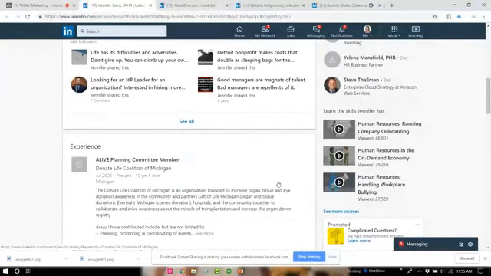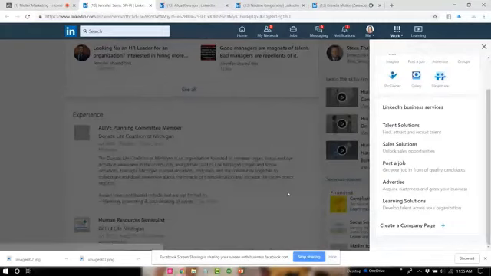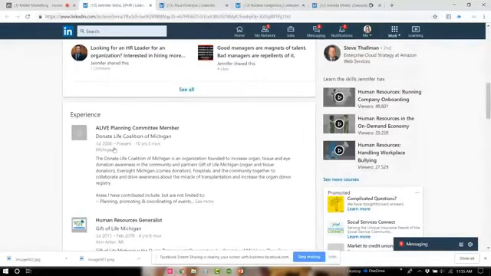So it looks like you're working with Donate Life Coalition of Michigan. I don't see that linked on your experience section here, Jennifer, so you may want to make sure if Donate Life has a company page, you get that linked. If not, recommend that they set up a company page. And again, you just go on the work icon, click all the way down to the bottom, and click on create a company page. Really easy to do.